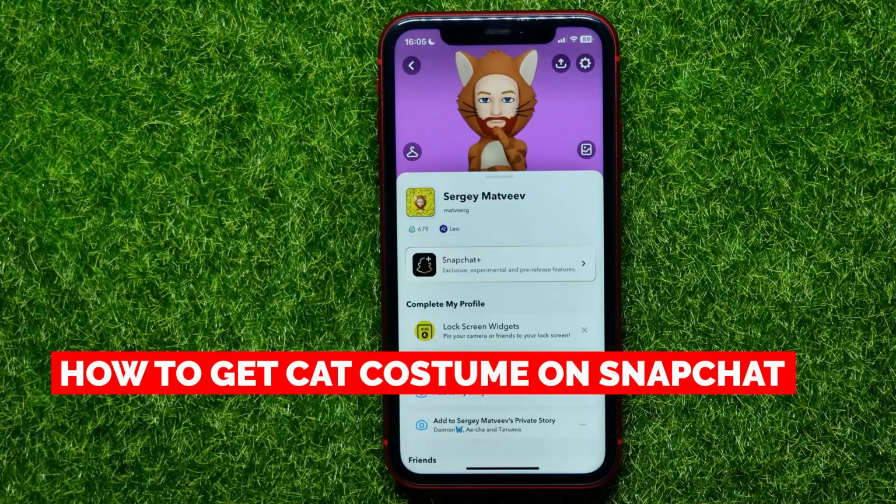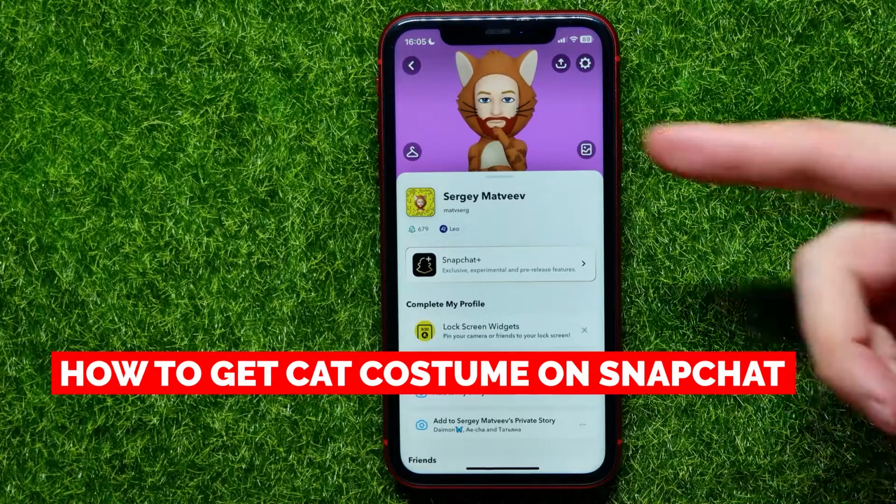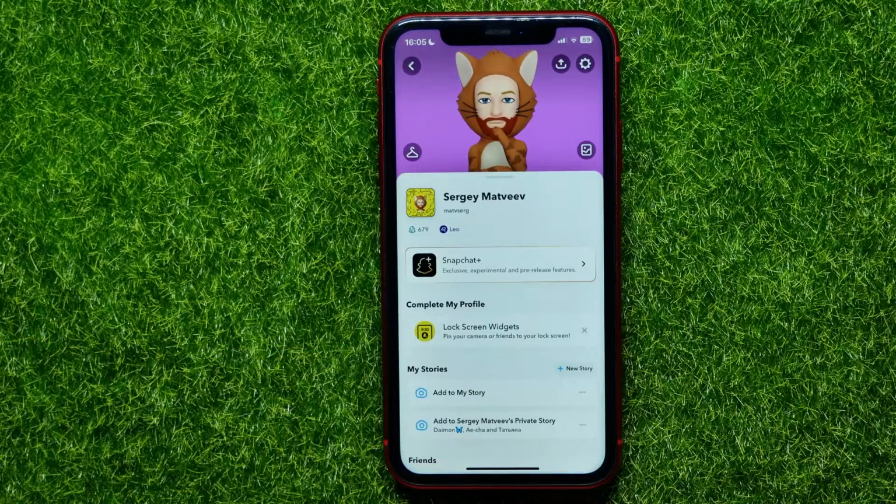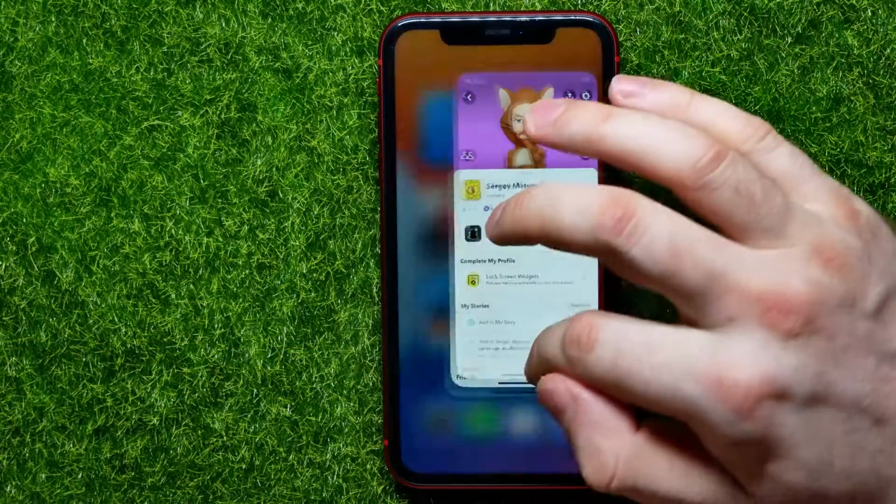In this video, I'm going to show you how to get cat Bitmoji on Snapchat. That is quite simple and easy to do, so let's begin.